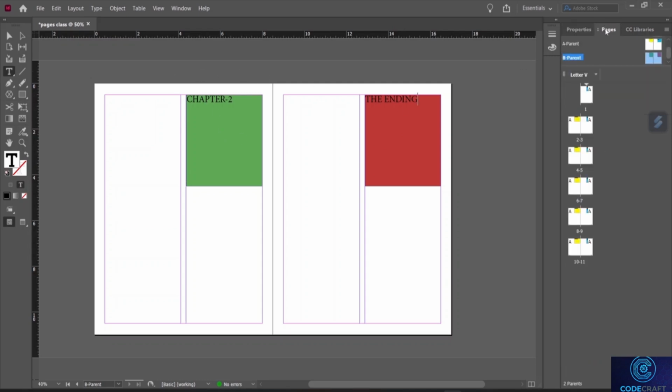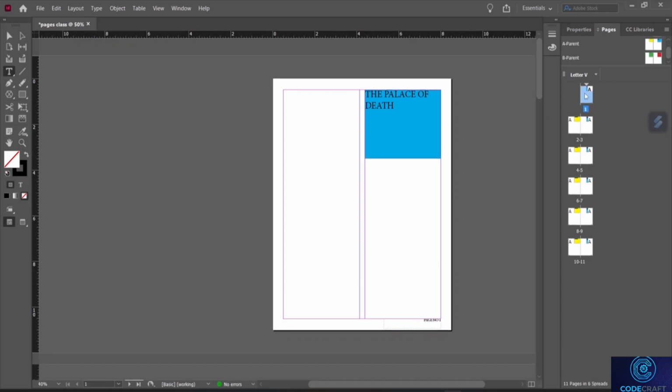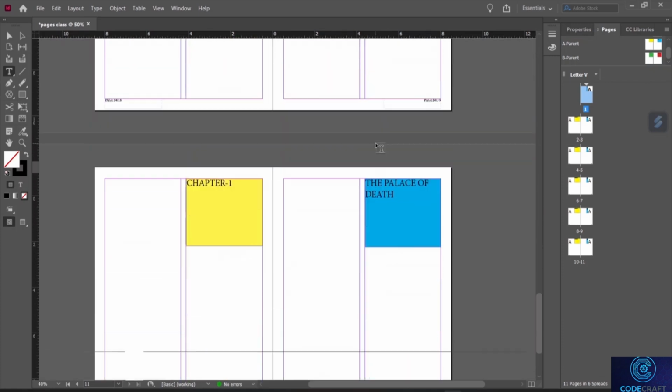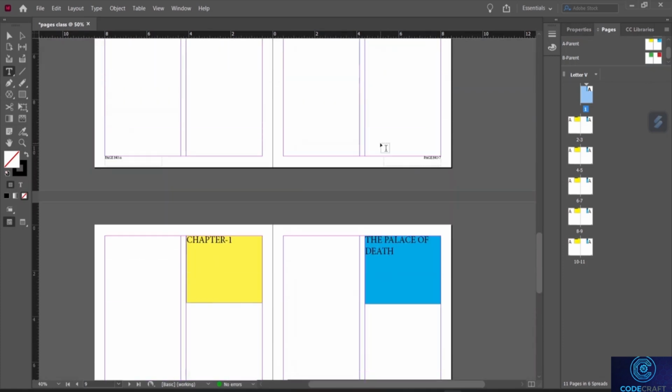Okay, so let me go back again to the pages. Here, as you can see, here is the A parent and here is the B parent page. Okay, if I go to the A parent, now if I just go down here, you can see nothing changed yet.